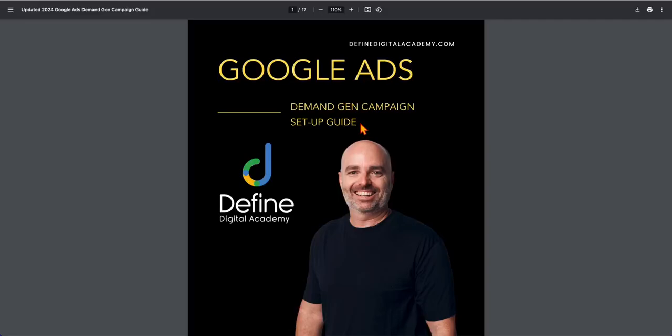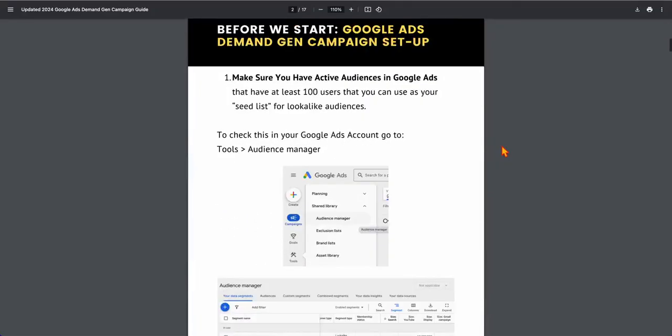All right, this is the step-by-step process that you need to use to set up your demand gen campaigns. Now, before you start a demand gen campaign, what I do want to really reinforce is that you need to have at least 100 users inside of an audience.